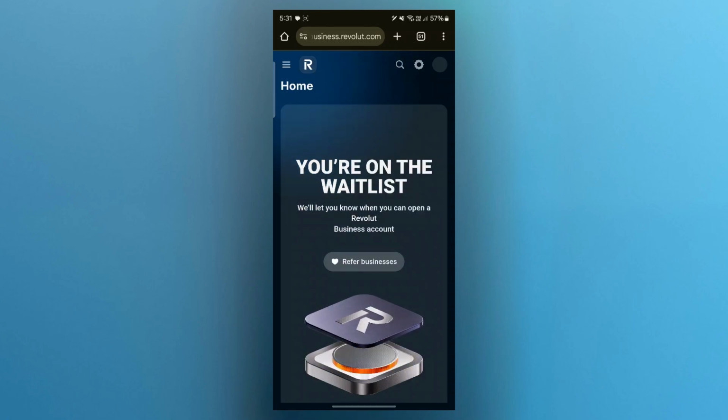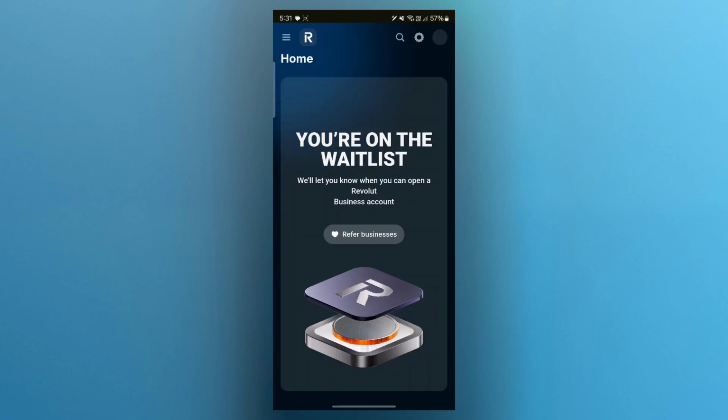So under 24 to 48 hours, Revolut will send you an email where they would have successfully allowed you to join their platform and your waitlist time will be over. So that is the simple way to open a Revolut business account.